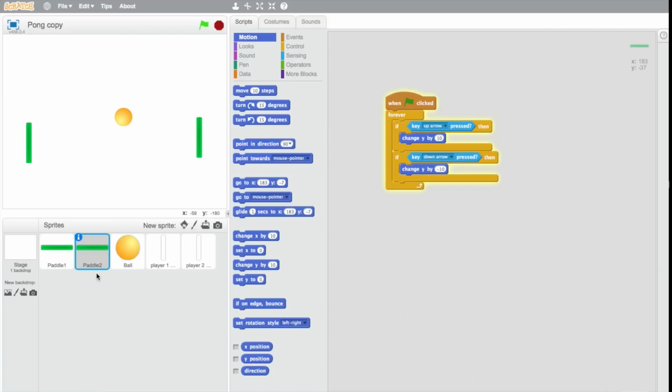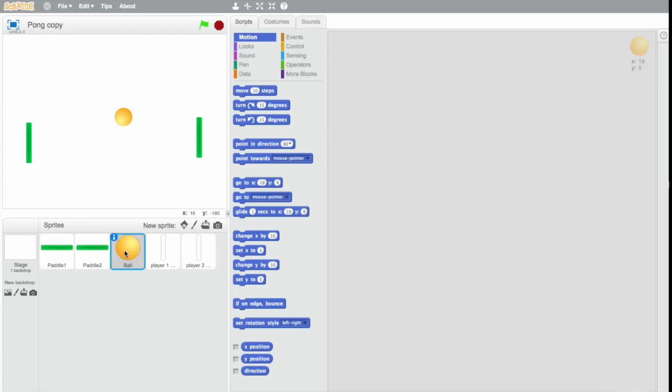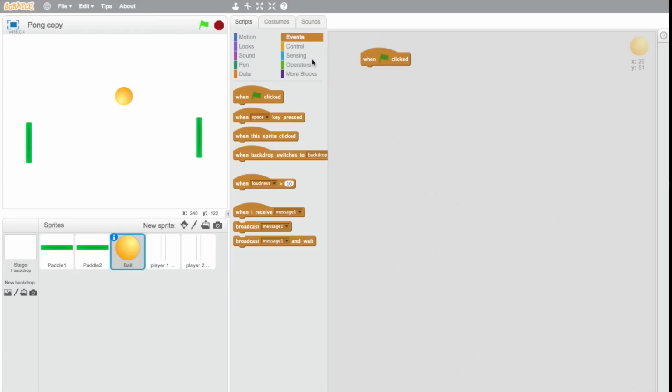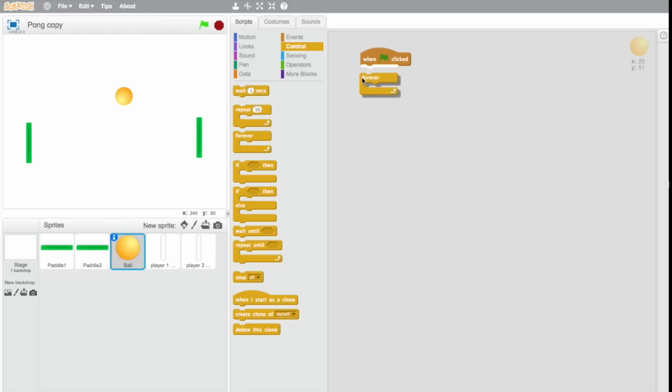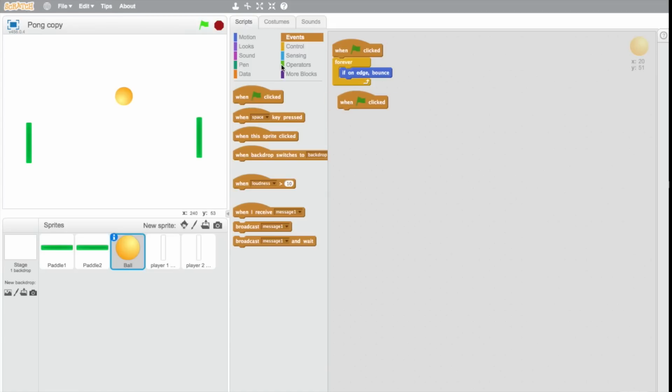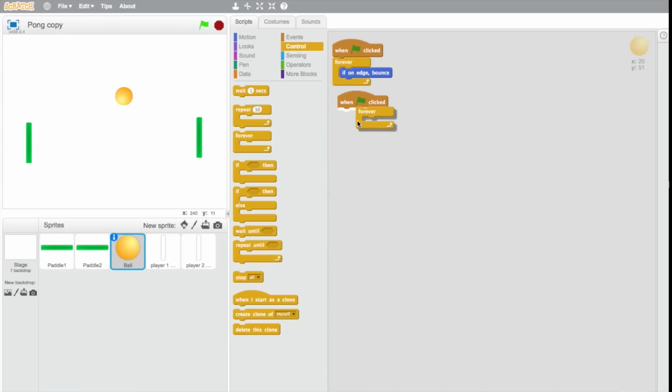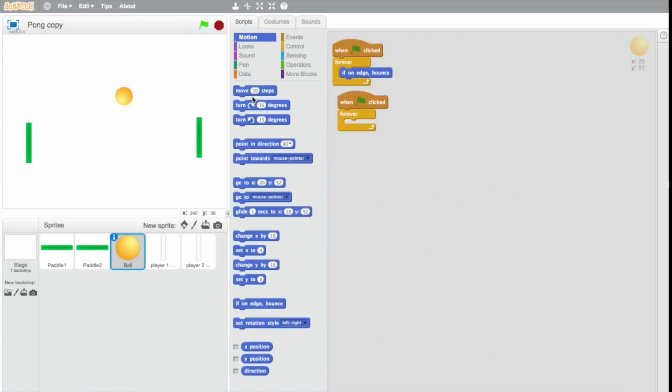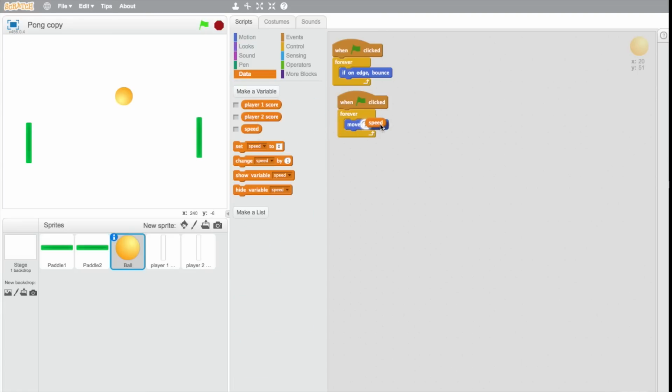Cool. So now we're going to make the ball move. If the ball hits the edge, we want it to bounce. So we'll do when flag clicked, forever, if on edge, bounce. Next one, we'll want it to move, so when flag clicked, forever, motion, move, and we'll go here and grab the speed, move speed steps.